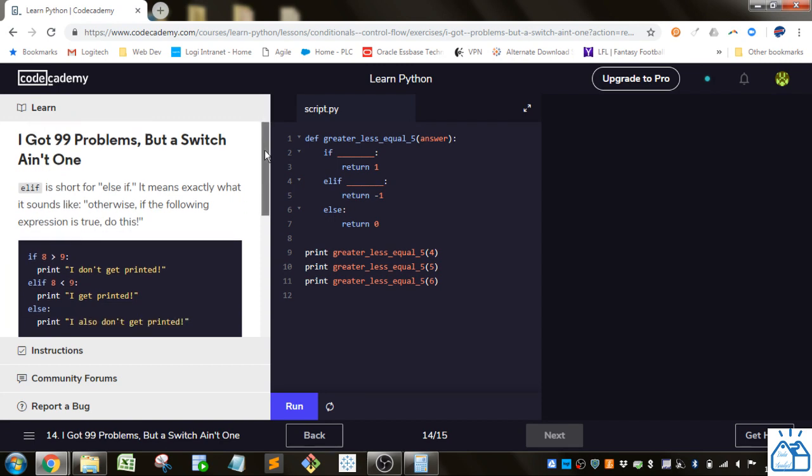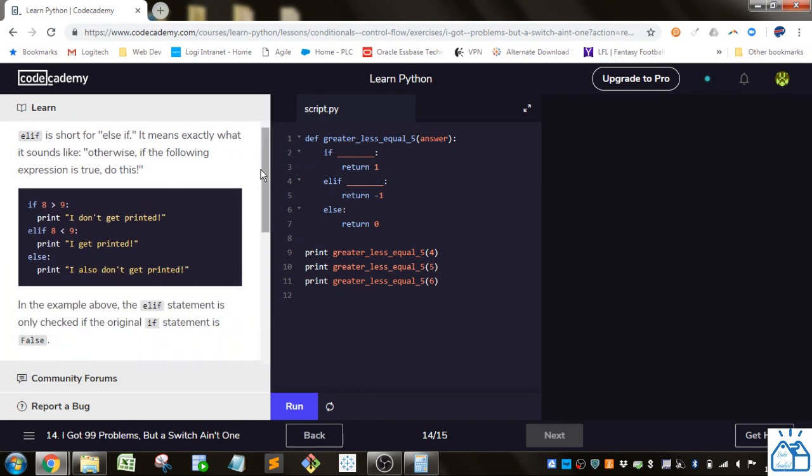I got 99 problems, but a switch ain't one. Elif is short for else if. It means exactly what it sounds like. Otherwise, if the following expression is true, do this.